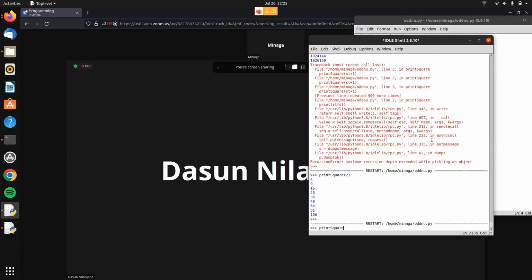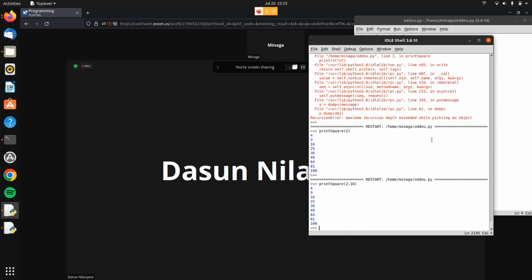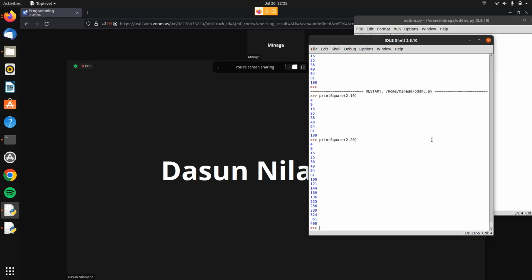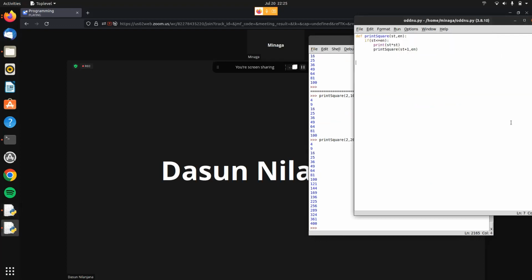Now print square, now you have to give both parameters. 2 and the other one, the ending parameter. If you give 2 and 10, it means it's going up to 100. 2 and 20 means going up to 400, right? So that is the dynamic nature that we have added to the square. Can you understand that?